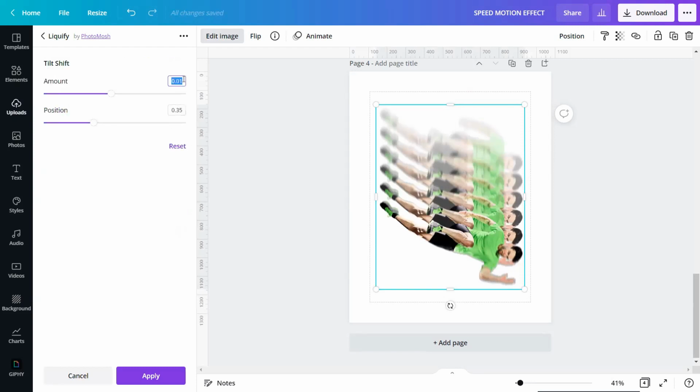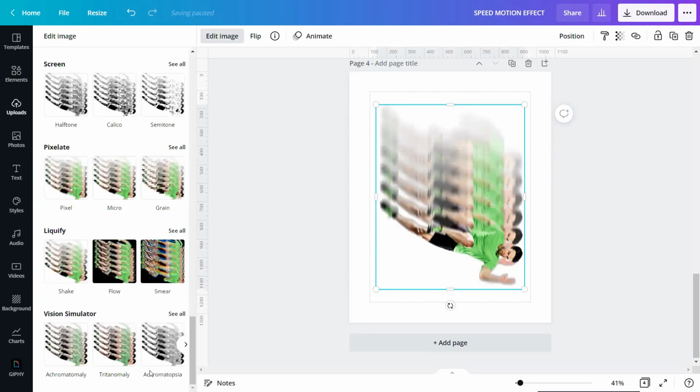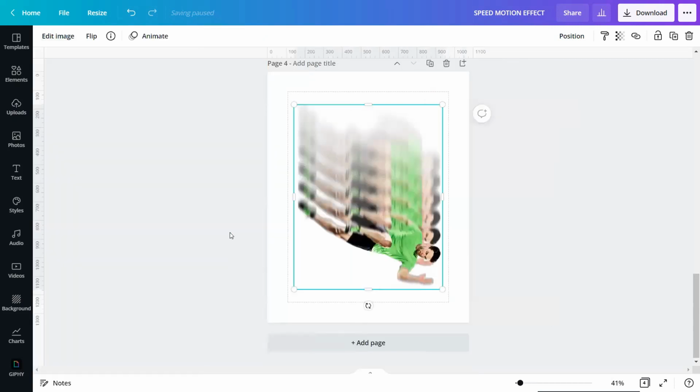Adjust the amount to 0.02, position 0.2. This is now the reason why I rotated the image. It's because when you apply the liquify spin effect, the position matters. The liquify effect is more intense at the topmost part or the bottommost part. Let's wait for the effect to load.